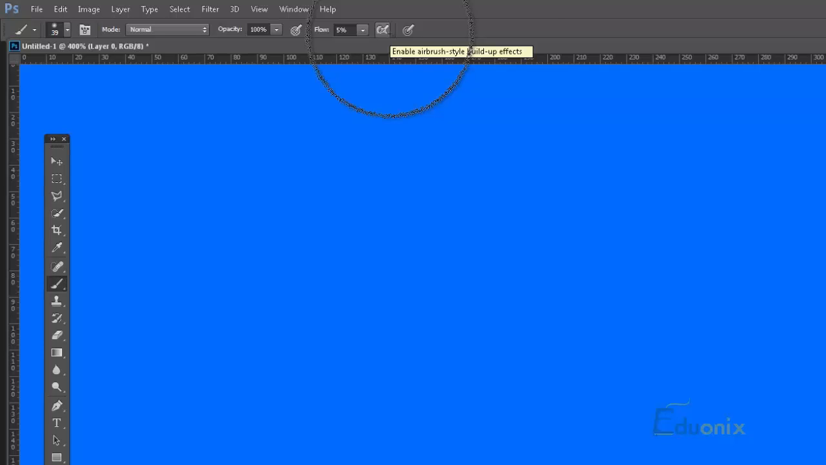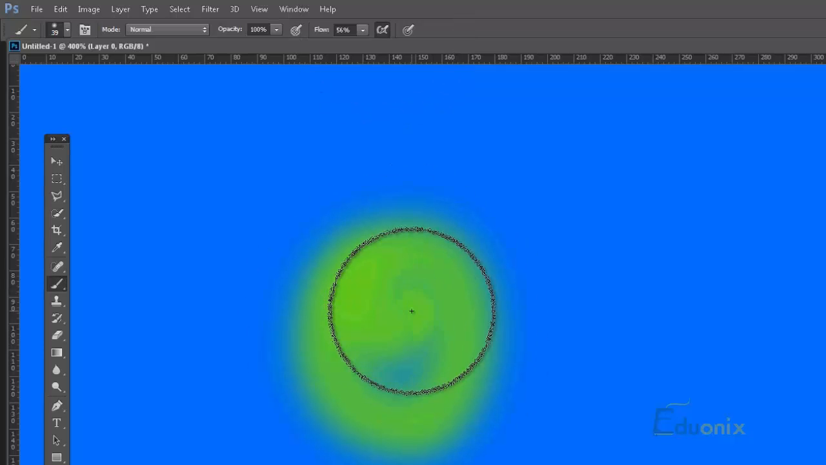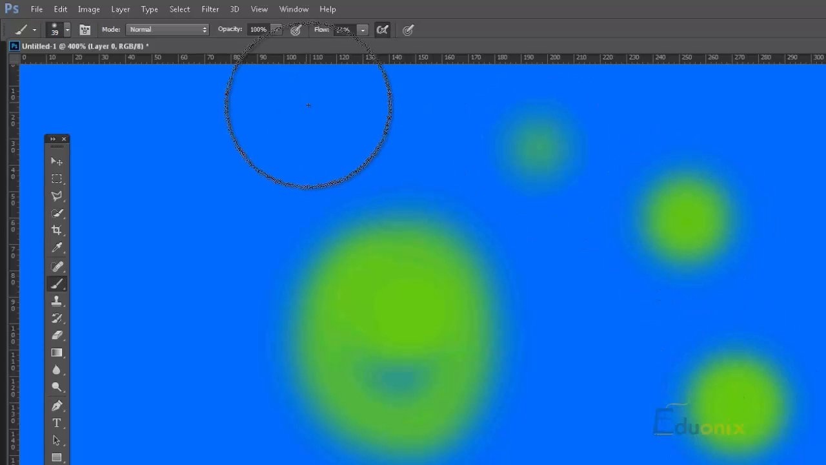And then here we have enable airbrush style buildup effects, very similar to flow. If I just hover this over, you can see the circles get smaller. I can do tiny little dots with just a click, and by continuing to hold in the button, it builds up like that. Where if I don't have this selected, I'm holding in the button and it doesn't. As you can see, very useful if you don't have pressure sensitivity.